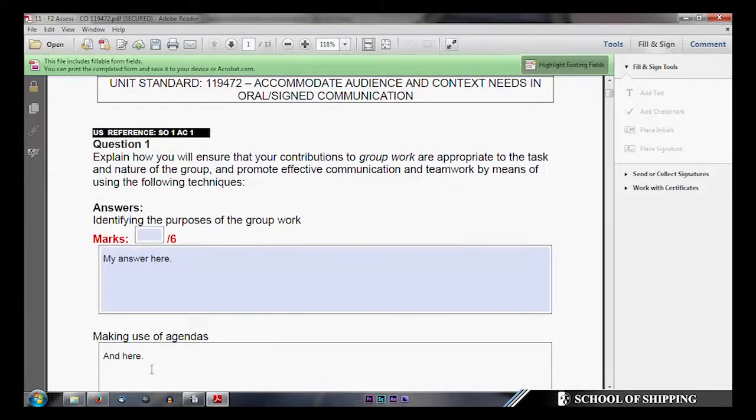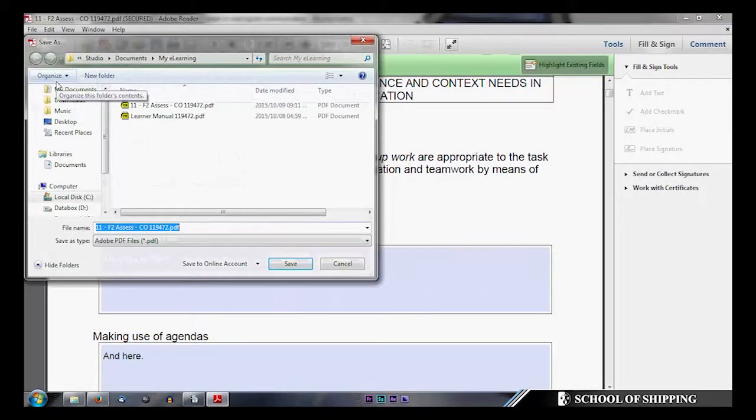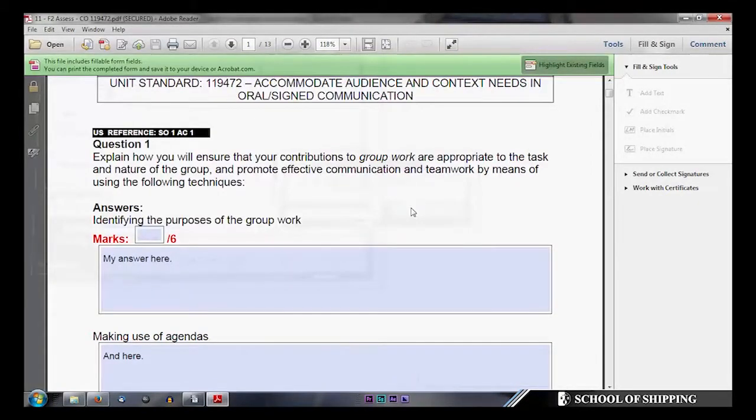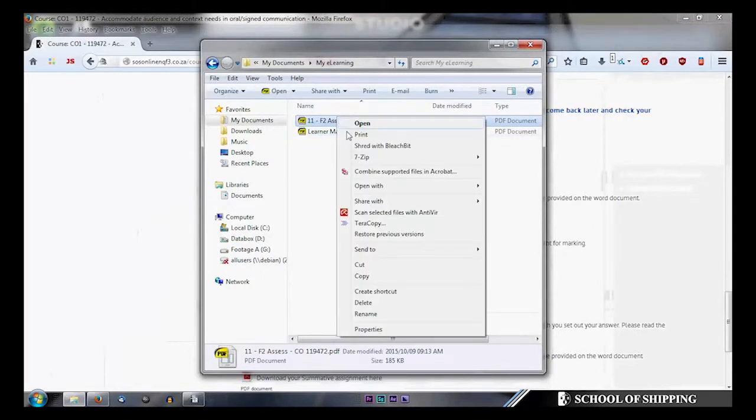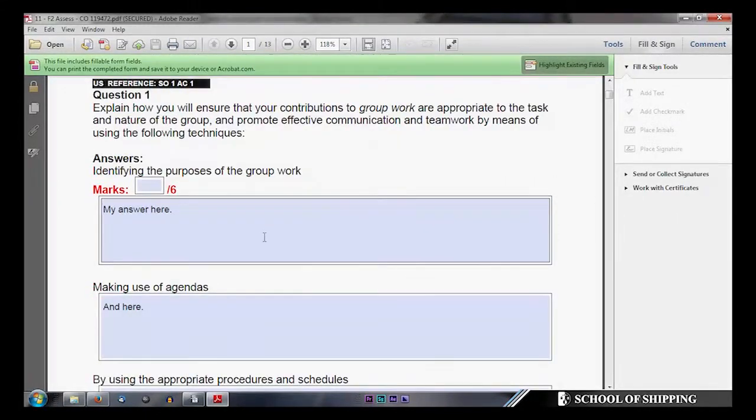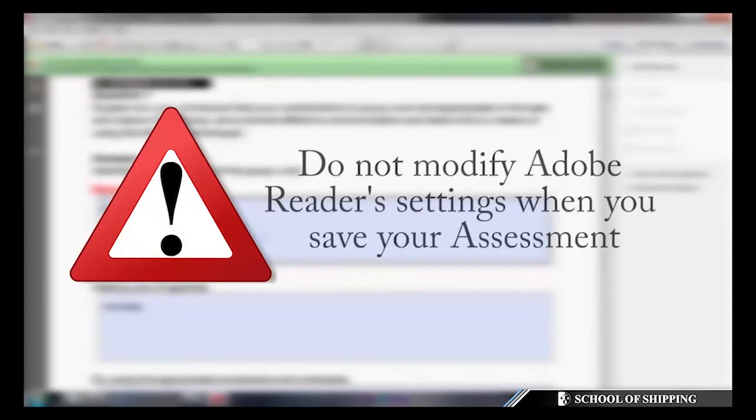If you wish to resume your work later, remember to save the file by going to File, Save. The program will ask if you want to overwrite the existing file, and make sure to select Yes. This way you can come back to the assessment later and resume from where you left off. Note: please do not modify any of Acrobat's settings. Your mentor will not accept scans, flattened PDFs or printouts of the PDF. The PDF must remain in its original PDF format so that the mentor can insert his marks into your assessment.